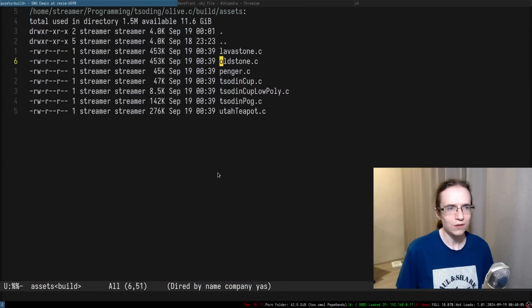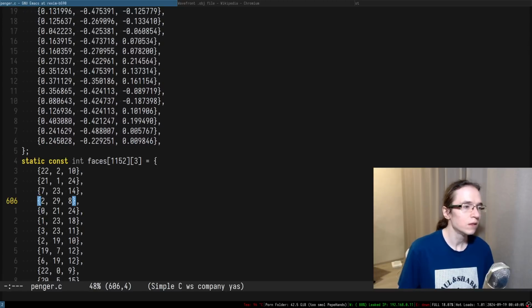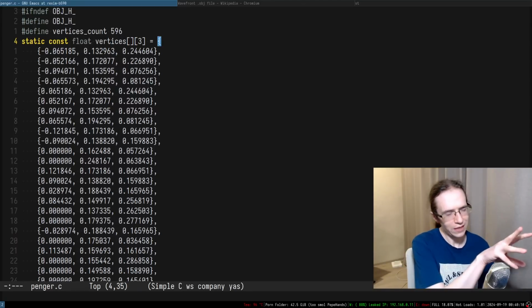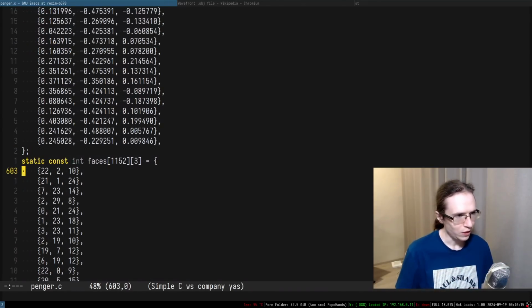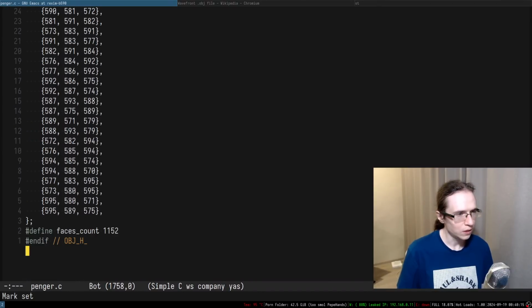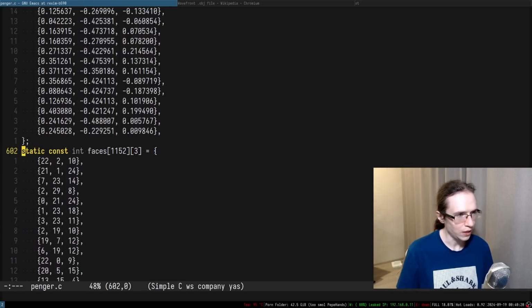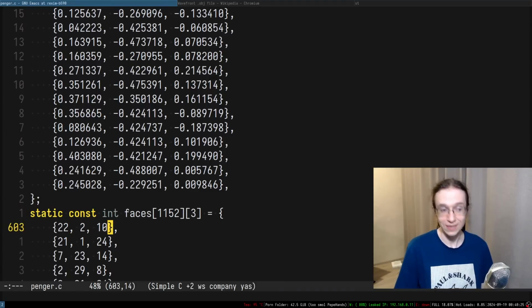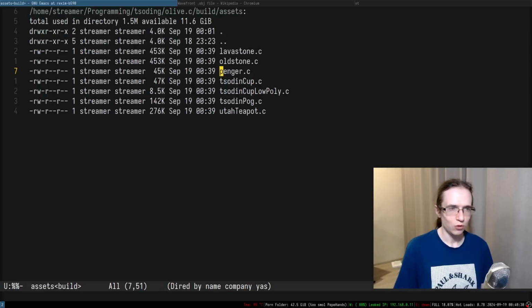So assets panger.c. All right, so here are the vertices. They make sense. They go from -1 to 1 or something. So here are the faces. All right, so they look fine. They also look fine. Very cool. As you can see, there was 23, 3, 11, but they turned into 22, 2, 10 because of one-based and zero-based indexing. Okay, so that's pretty cool.